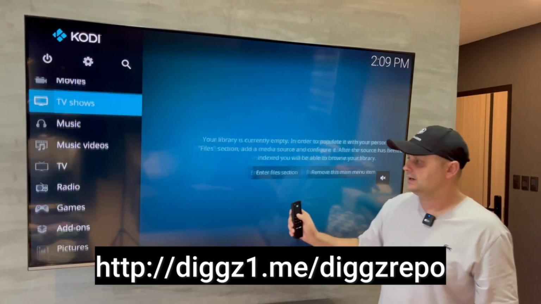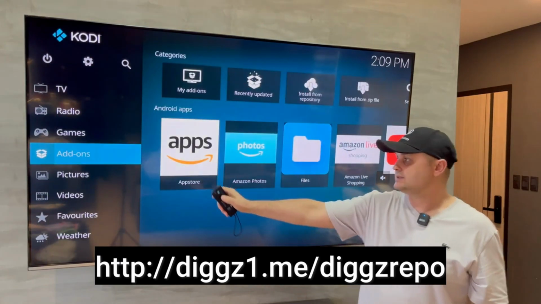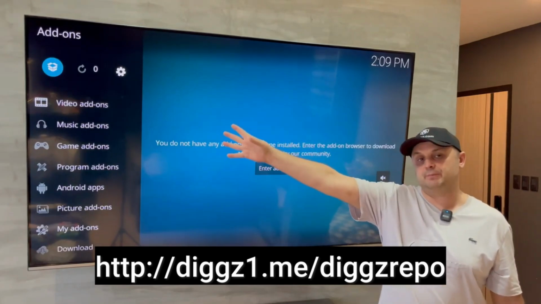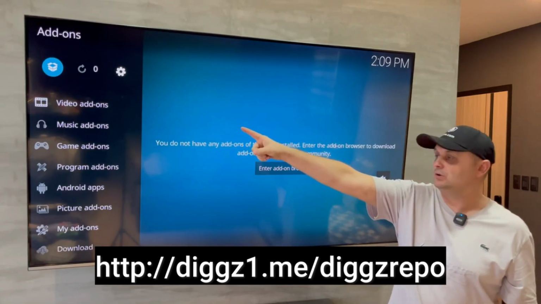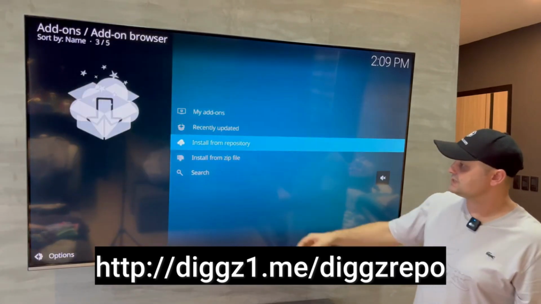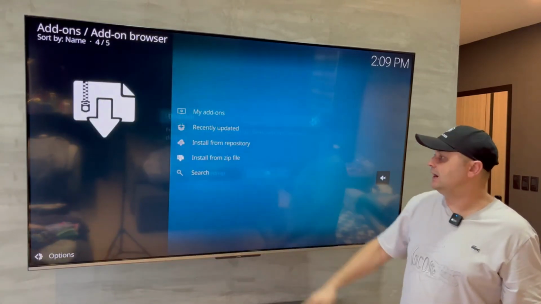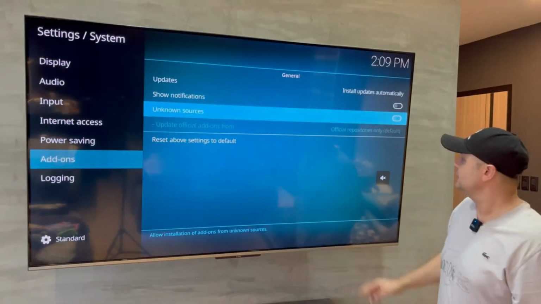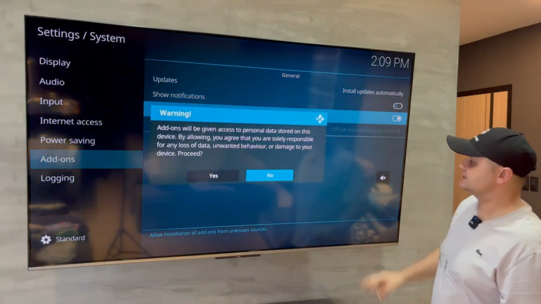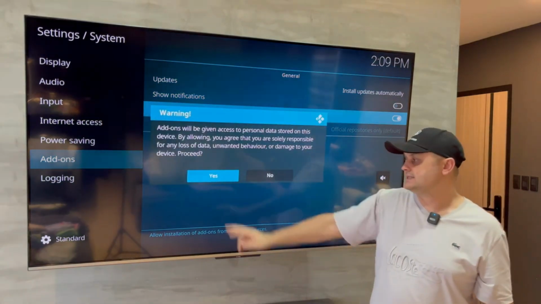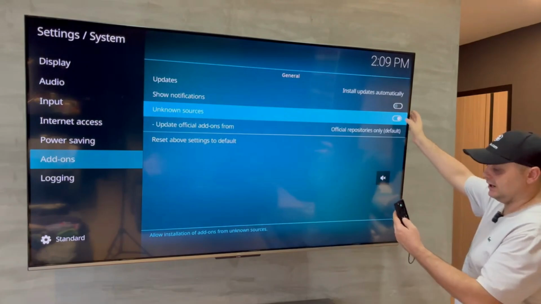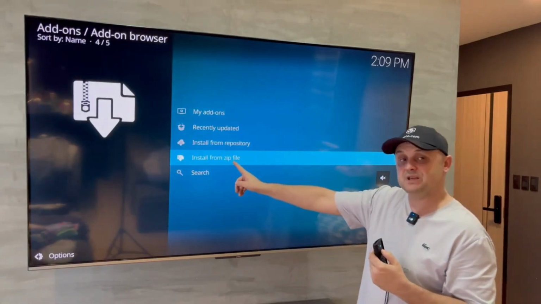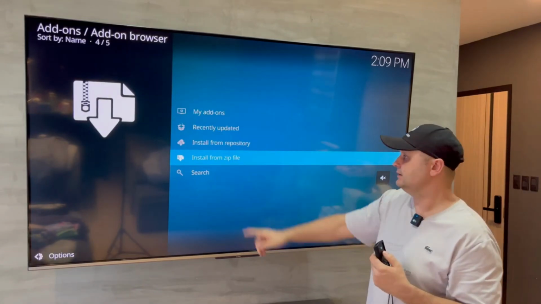main menu. Once there, scroll down to add-ons, and from here, click on this folder that looks like a Dropbox or a box folder. Click on that box folder right there and say install from zip file. You're going to click on settings here once you click on that, and turn on unknown sources and say yes. Once you do that and turn that on, you're going to click one back and install from zip file again.